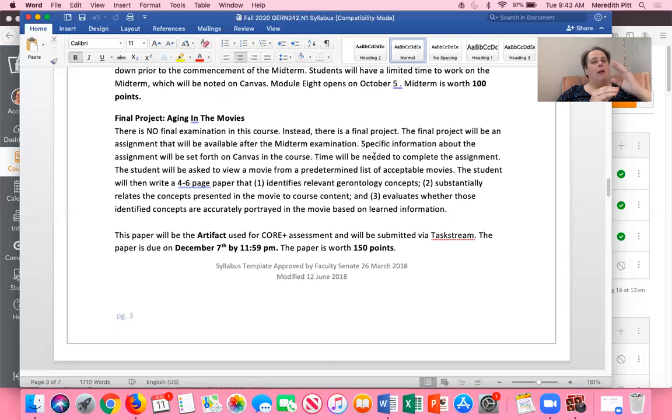I'll write it all down. I'll say, these are the ones I don't want to see. And here is a list of movies that you can choose from, okay? So with that being said, the final project is you're going to write a 4-6 page paper on this movie. I don't want you reviewing this movie and saying, I think this is the best movie ever, blah, blah, blah. And then you give me 4 pages of summary synopsis.